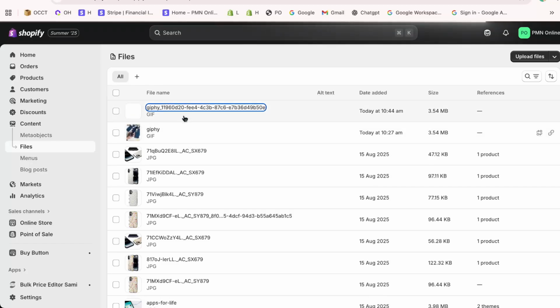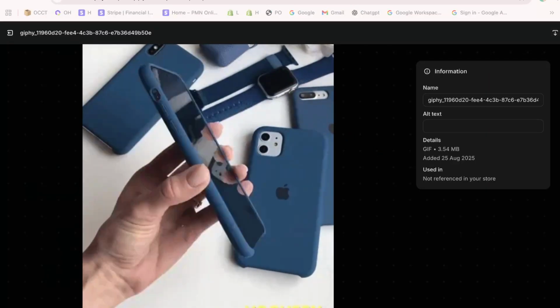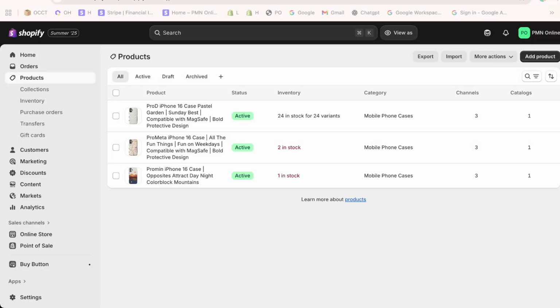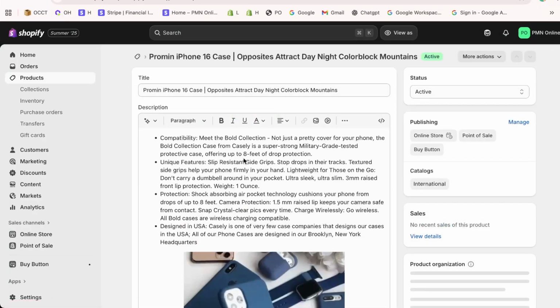Copy that link, go back to your product description editor, and click Insert Image. Paste the copied file URL, insert it, and save your changes. This ensures your GIF is stored inside Shopify itself, so it won't break if the external link ever changes.